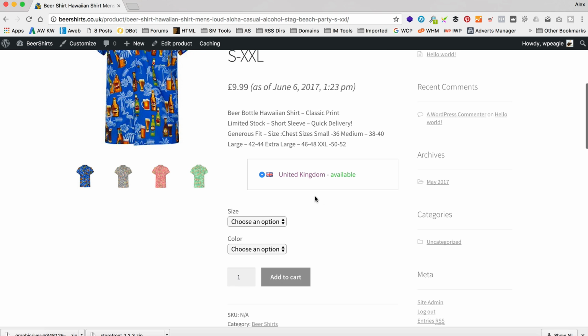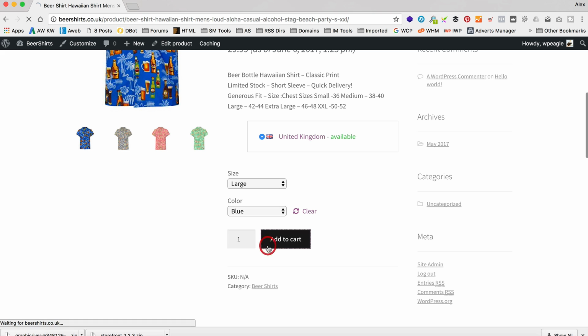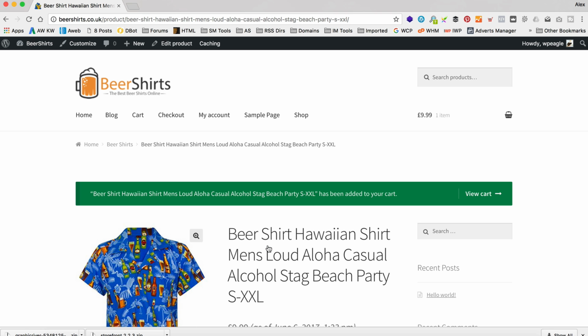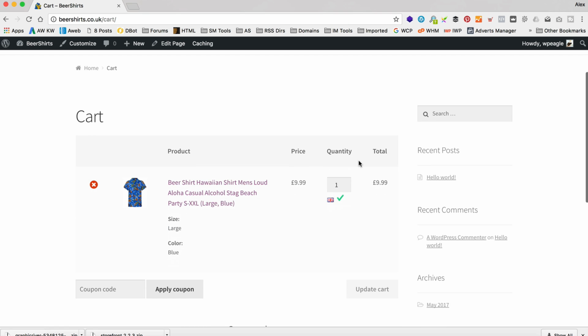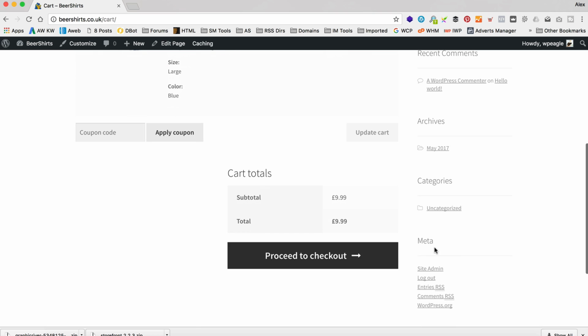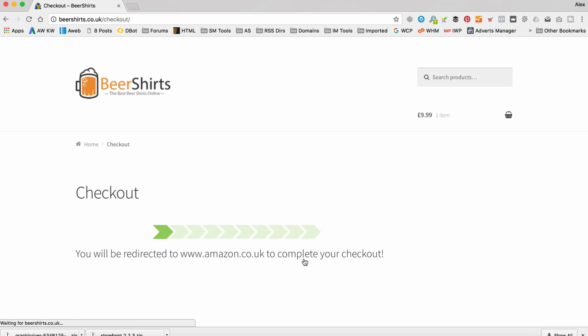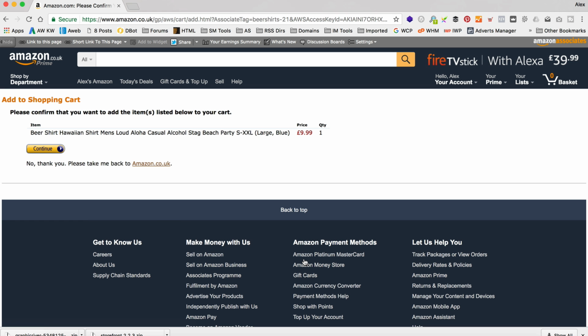I'll show you how to do that in a second. But anyway, we can select a size and a color. Then I can add that to my cart. And if I view the cart, there it is. And then if I go to the checkout, all being well, I'll be redirected off to Amazon to make my purchase. So let's have a look. Ta-da! Then if someone was to make that purchase, I'd get my commission. That's all working well. That's great.